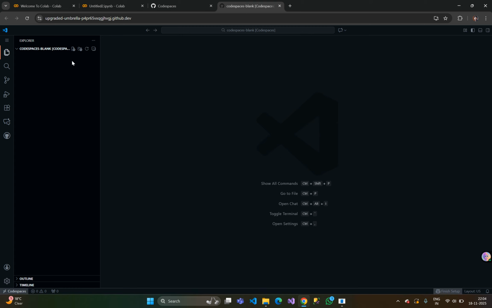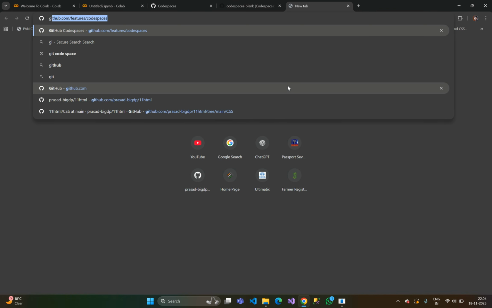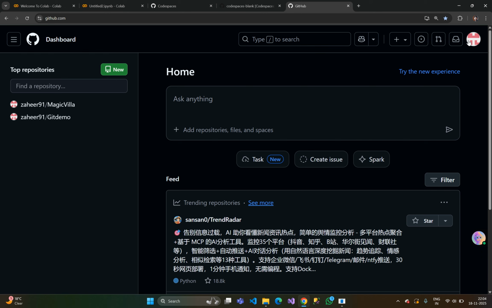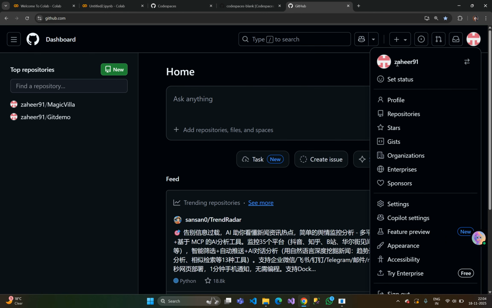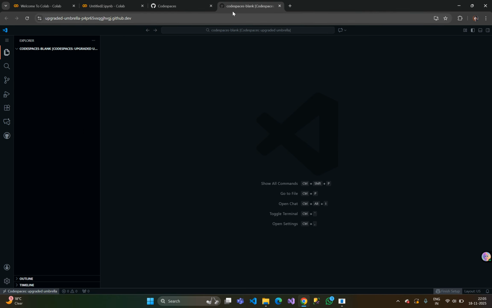Now I think this is ready. To work with the Google Code Space, you need to log in with GitHub. You need to sign up on GitHub and log in with GitHub. So I have an ID on GitHub, and with the same ID I have logged in on the code space. You need to do it like that.